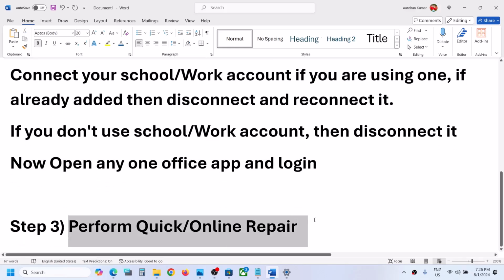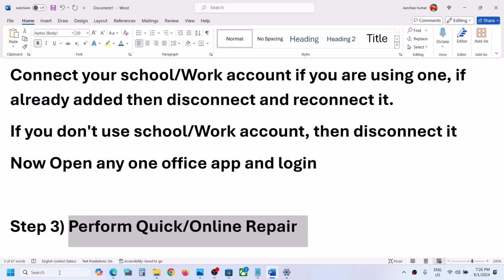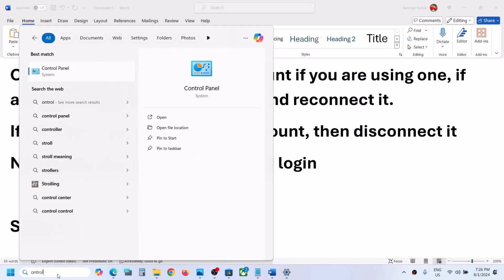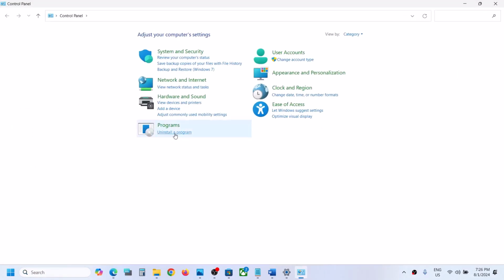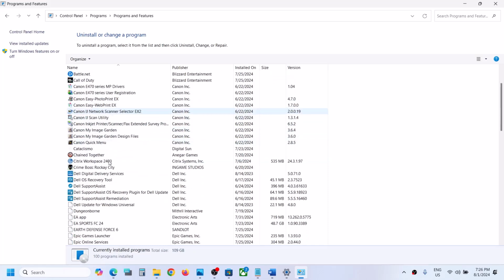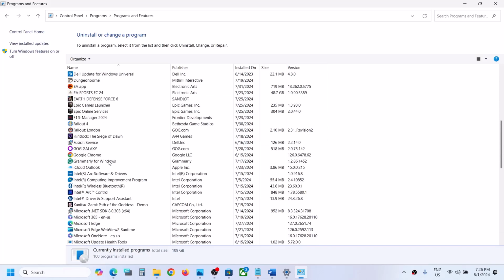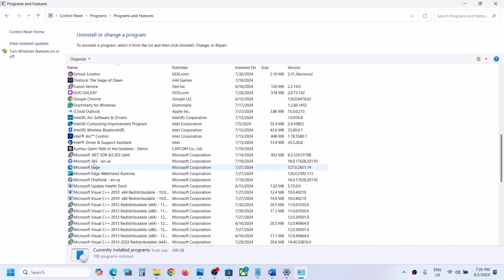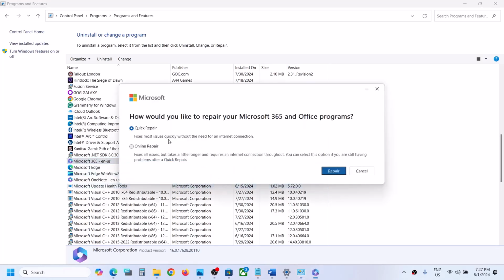Now the last step is to perform a quick or online repair. For this you can type in control panel in the Windows search box and then click on uninstall a program. Find Microsoft Office in the list. Once you find Office, make a right click and then click on change and then click on yes to allow and then go for quick repair. So click on repair, and once the repair is done, you can check.